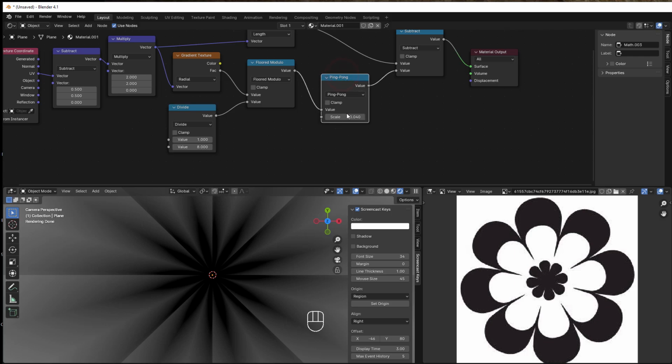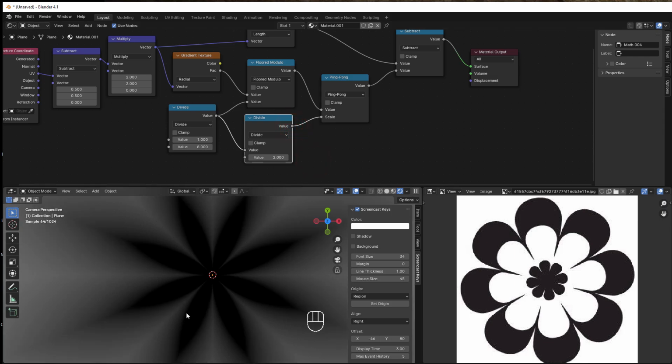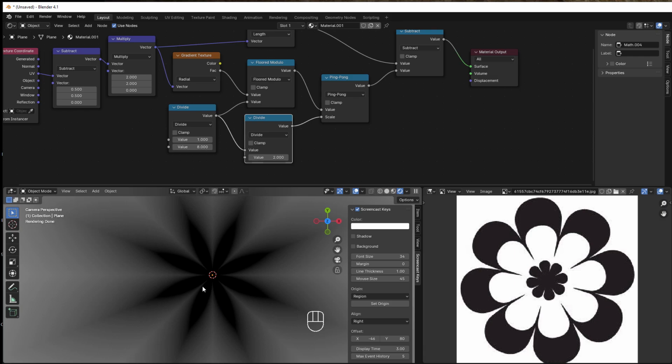fit perfectly to this ping pong value, because then we get this wave that goes up and down in the perfect amount of scale here. So if I just duplicate this by Shift D and divide that by 2, you will now see that these leaves are now perfect in amount. So there should be 8 nice leaves, but we also should make them more round.